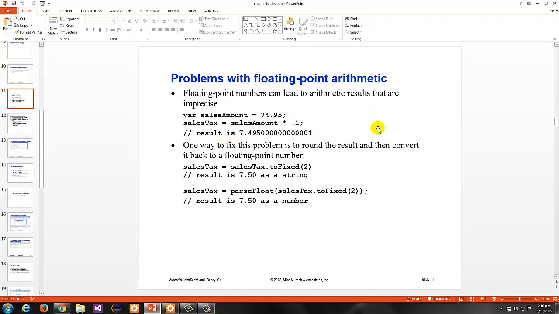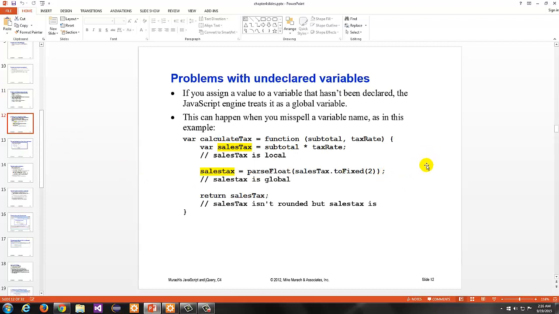One way to fix this problem is to round the result and then convert it back to a floating point number. So we use toFixed. Remember, that converts it to a string, though. Then you have to call parseFloat. You could do it all in one using chained function calls, like we learned about last week. That's another alternative to doing it on two different lines.